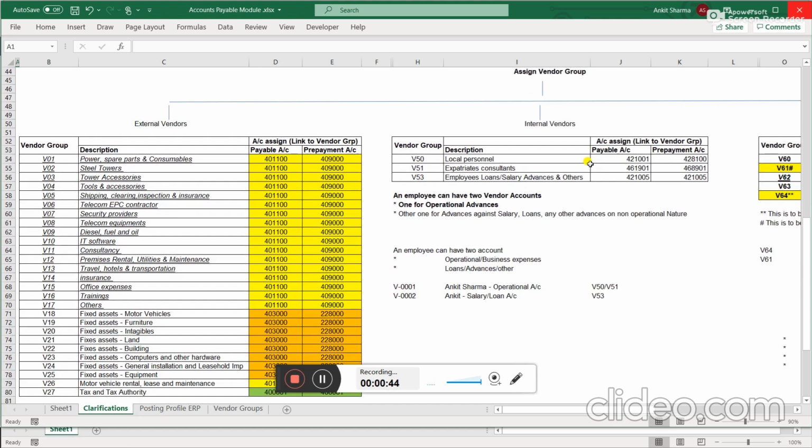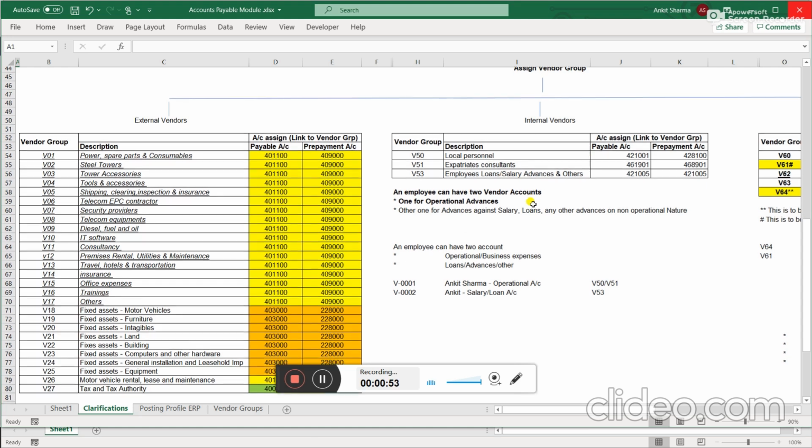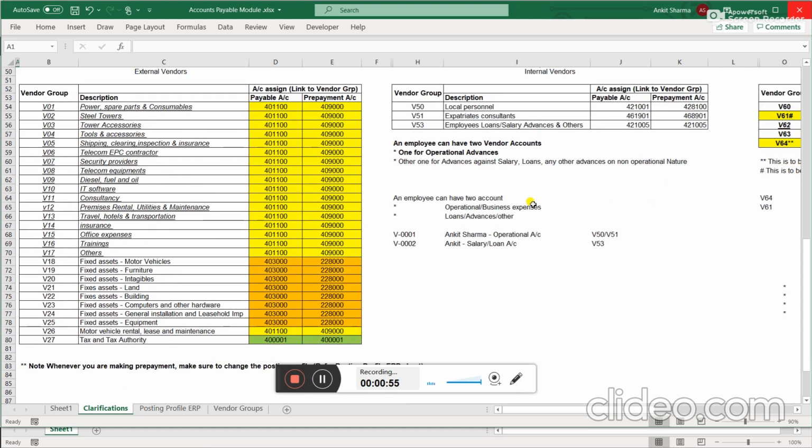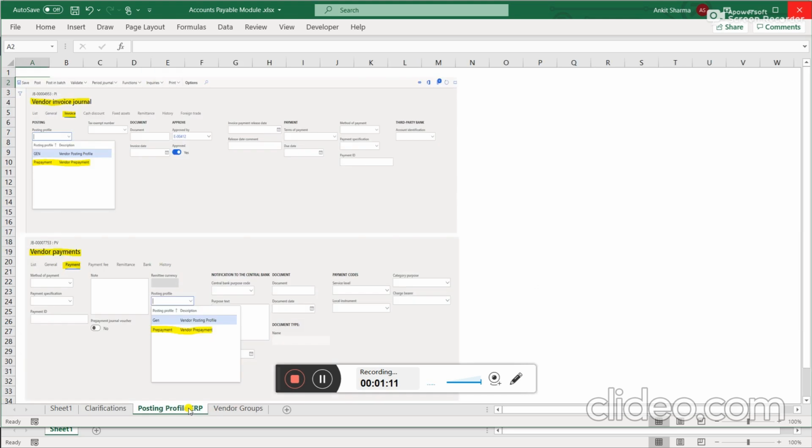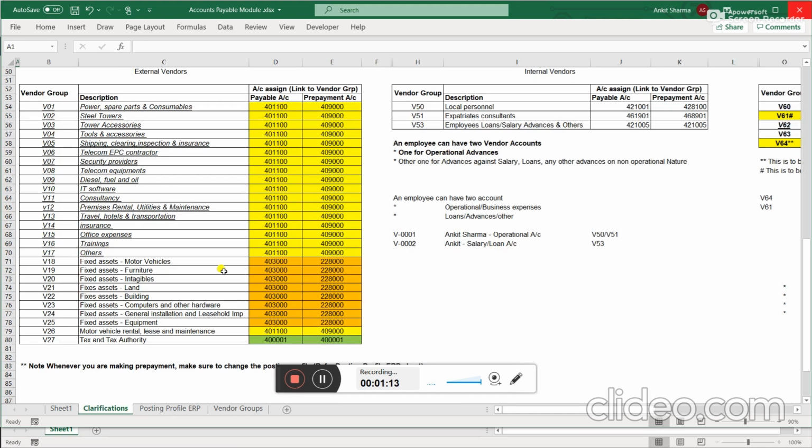A tricky point is that for an employee we can have two accounts, one for the operational and one for their loans and advances. So when we are posting the transaction, we need to make sure that we are selecting the right posting profile, and accordingly the system will understand which account the transaction needs to be parked in. In the external vendor group, it is either 401100 or 409. If we change the posting profile to prepayments, the transaction would be parked in the 409 account. Thank you so much.